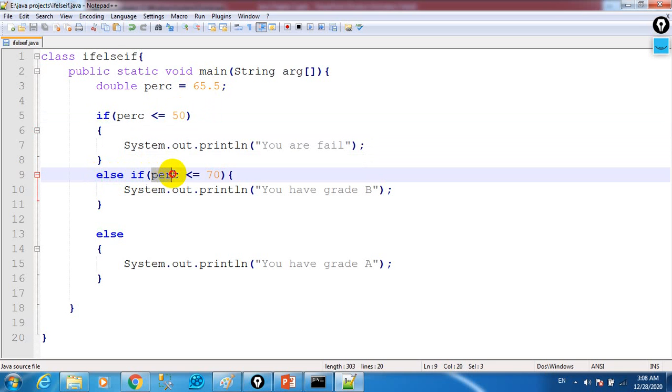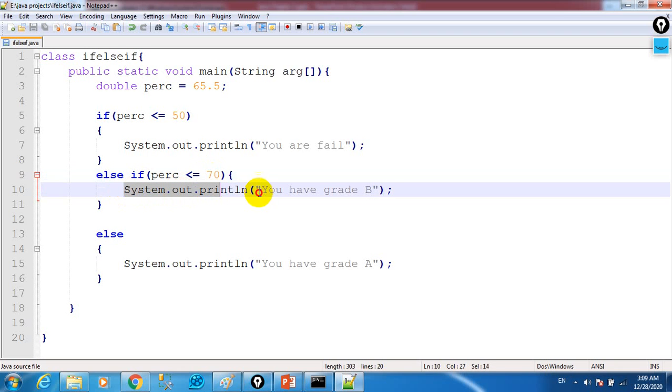Again, what is the condition? Percentage is less than or equal to 70. Is 65.5 less than 70 or equal? Yes, it is less than 70, not equal to 70. We explained this condition earlier in the if statement. So the whole condition is true, so now this will be executed.